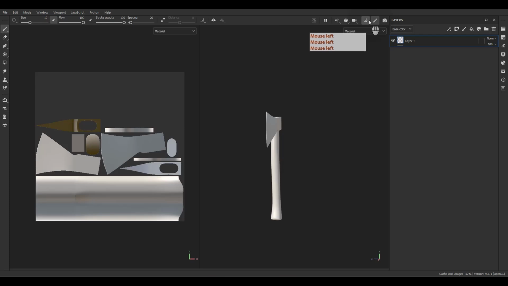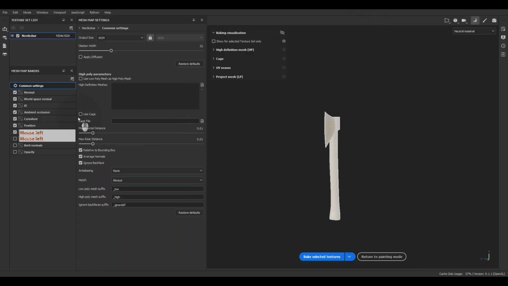Okay, let's go to the baking mode. In here, I just need to turn on bend normal. And we don't have any high poly model, so we just click use low poly mesh as high poly mesh. And in anti-aliasing, I'm going to set 64x super sampling.